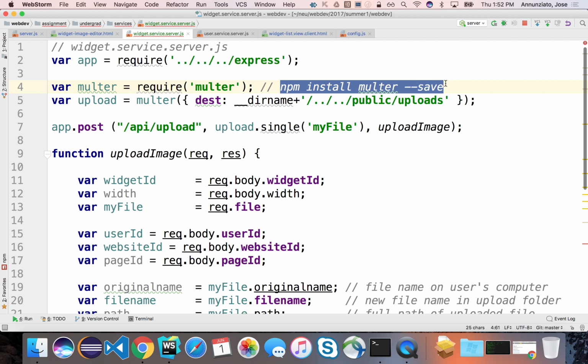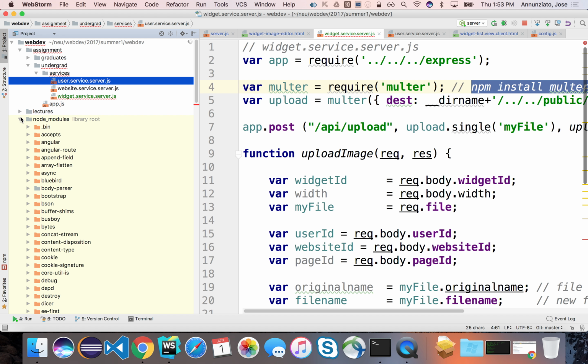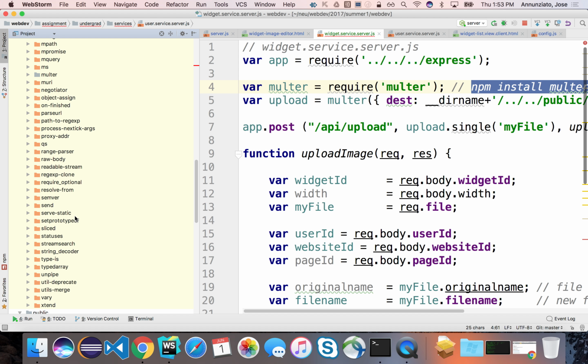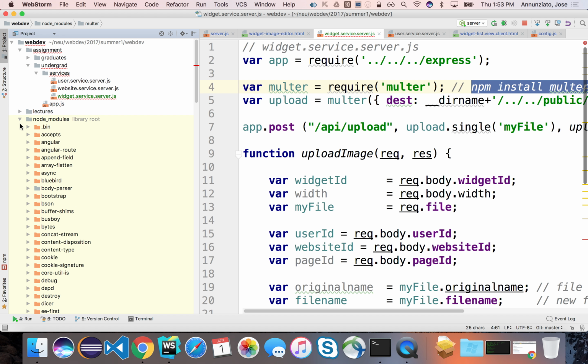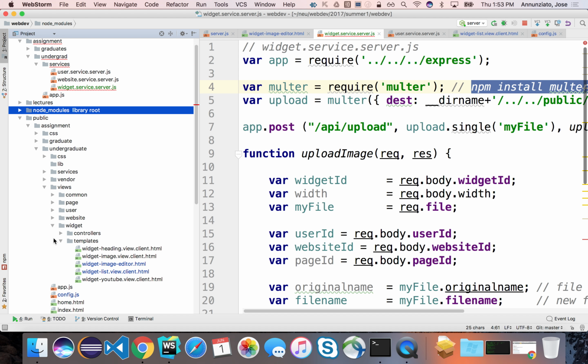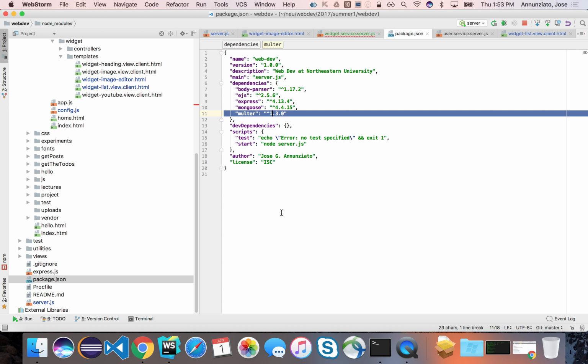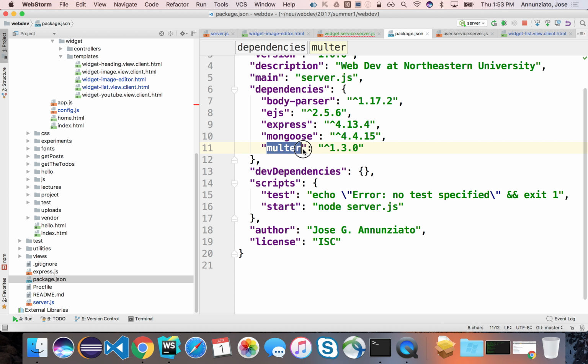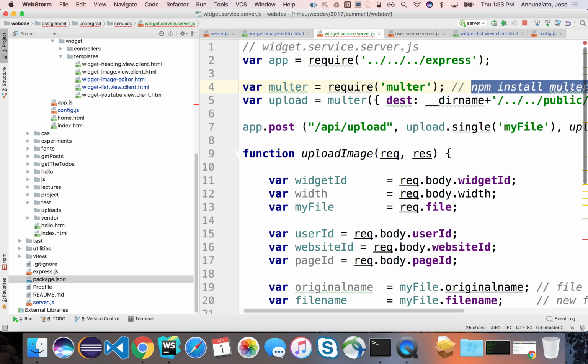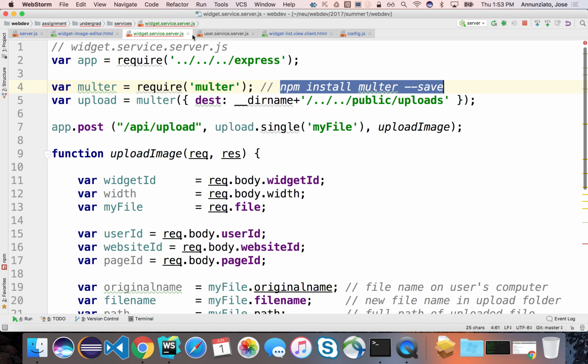Okay, I've already done this, and what it does is it installs it in node_modules. So multer should be somewhere here. There it is, multer. And the --save made sure to make an entry in the package.json. There it is, multer. If you don't do the --save, it won't make this entry, and then it will fail when you deploy it in Heroku. So don't forget the --save. All right, so that installs it.